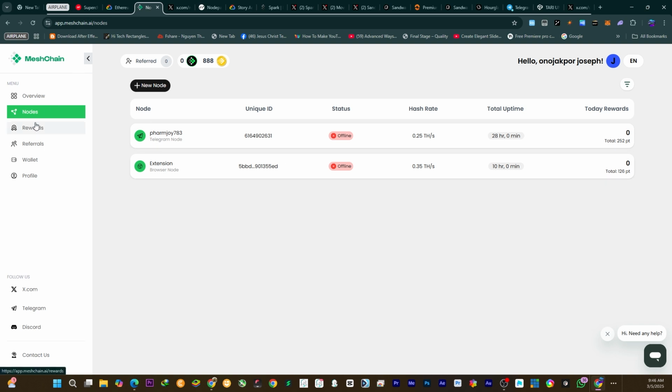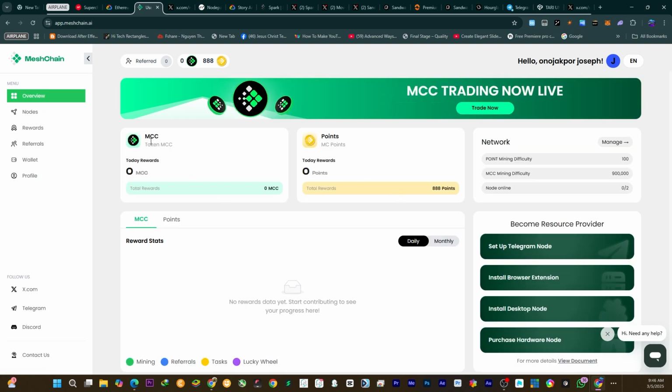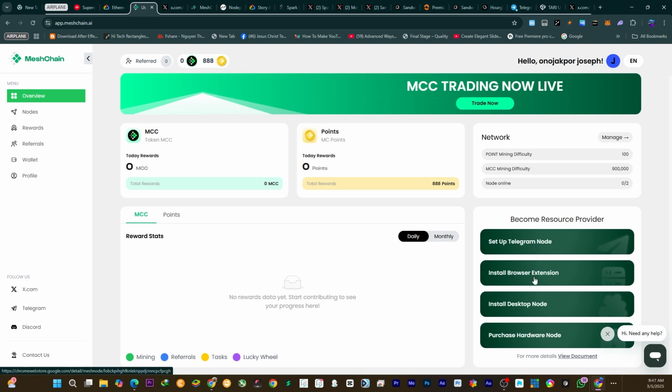When you come over to this overview, you see the MCC, which is the token, the MCC total reward, then the MC, which is the machine point here. Then you see MCC trading is now live. You can see that things are going well now. MCC trading is now live, pure and easy. If you want to download their browser extension, you download it through here. Their desktop app node, you download it through here.